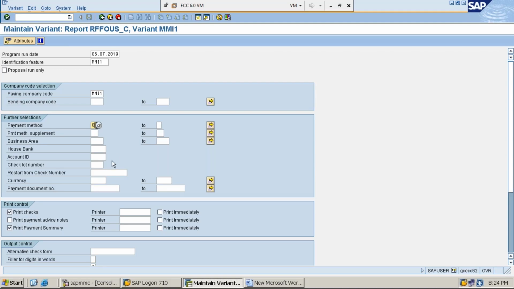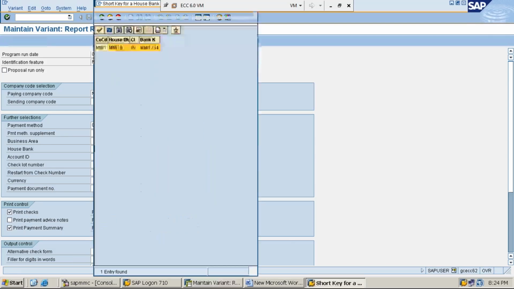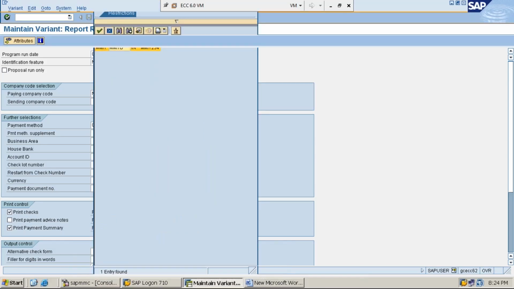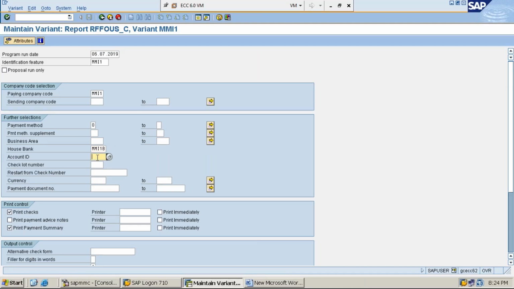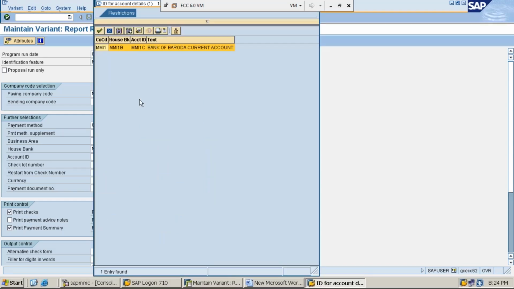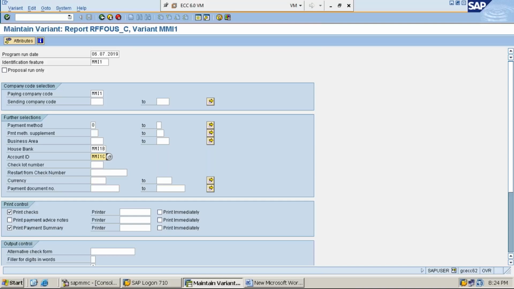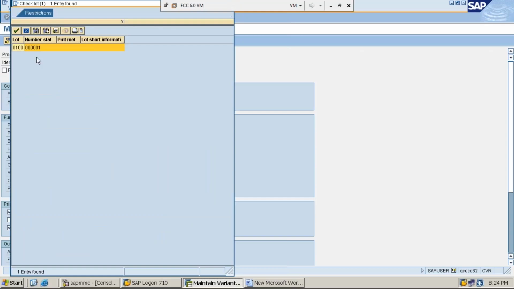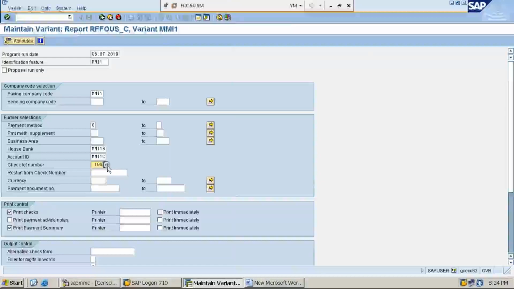Then house bank. If you remember, directly type, or else you can take help from the system. House bank MMI1B. Then account ID, if you remember, directly type, or else take help from the system. Then check lot number, which we have created earlier. Then currency INR.